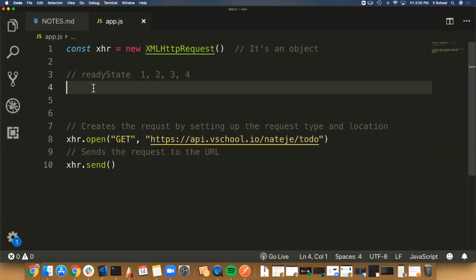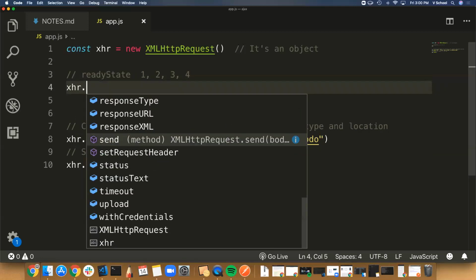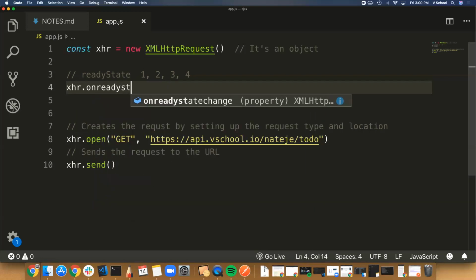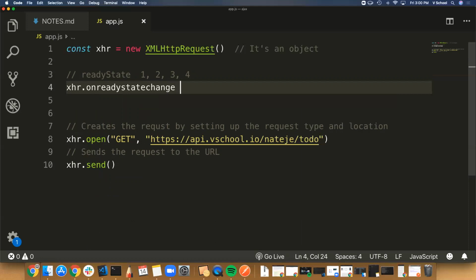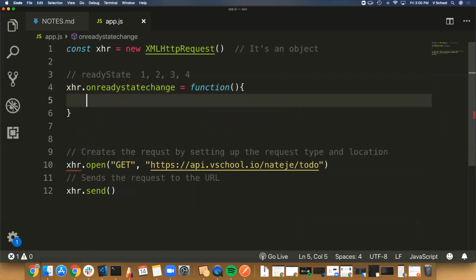Well, the XHR object kind of needs to listen for this. What do you think of when you hear the word listen? Where have we set up listeners before? Yeah, so think of this like an event. Every time a stage occurs in the readyState, it's like a new event occurs. And the XHR object has a method that for some reason is not camel cased, and it still bothers me, but it's called onreadystatechange.